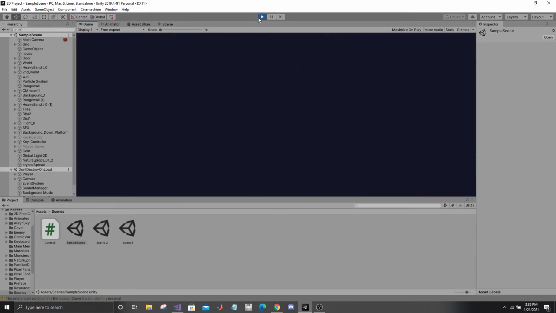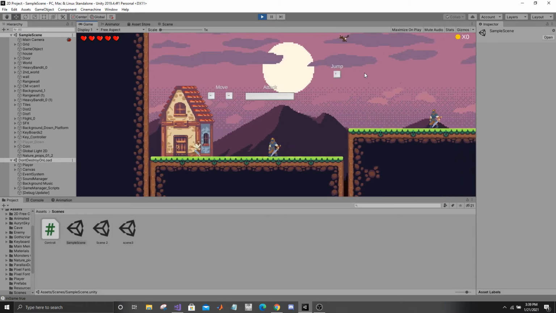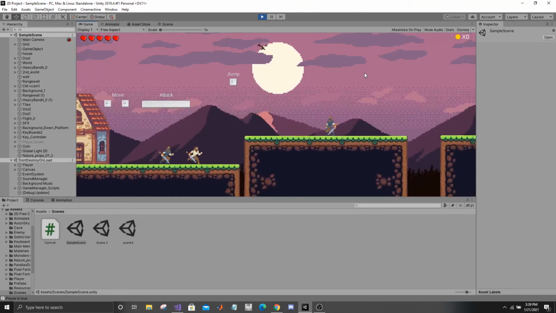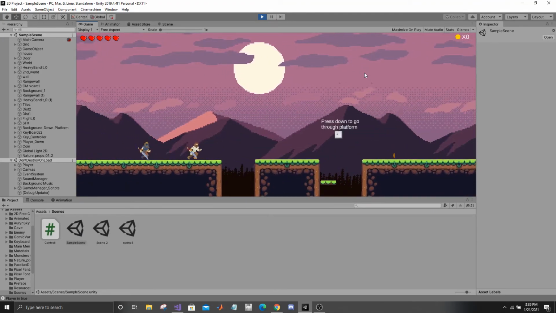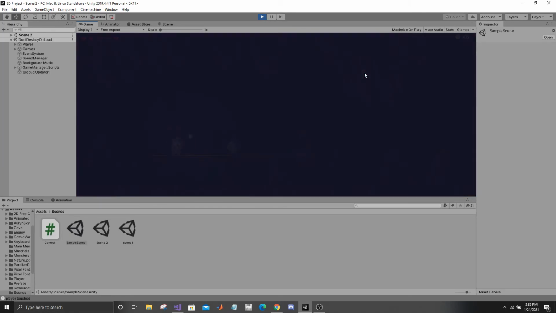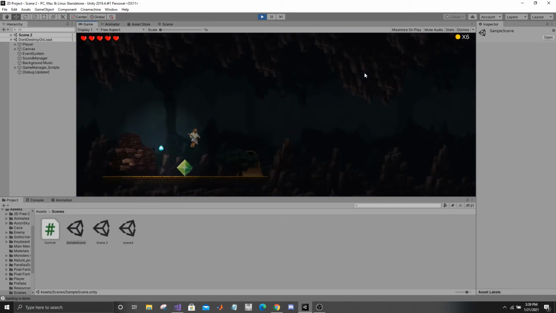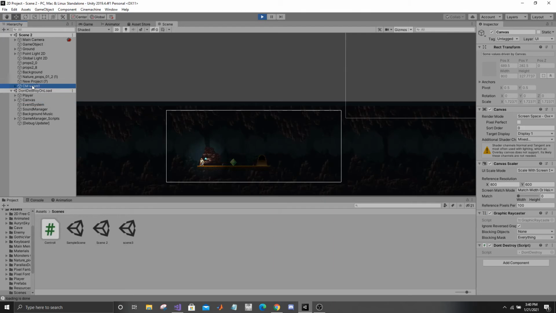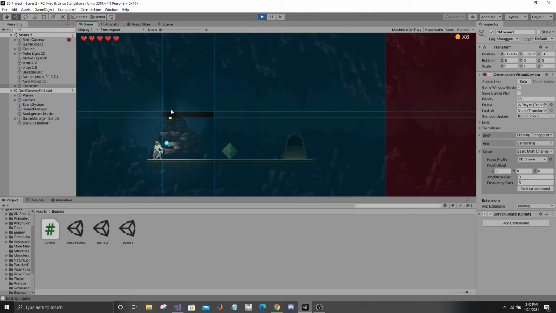You can see that Cinemachine and parallax is still active in scene 1. If I go to scene 2, you could also see that it's following the player. It's working here as well. If I click on Cinemachine on the side here, you could see it's doing the same thing that my Cinemachine in scene 1 does.